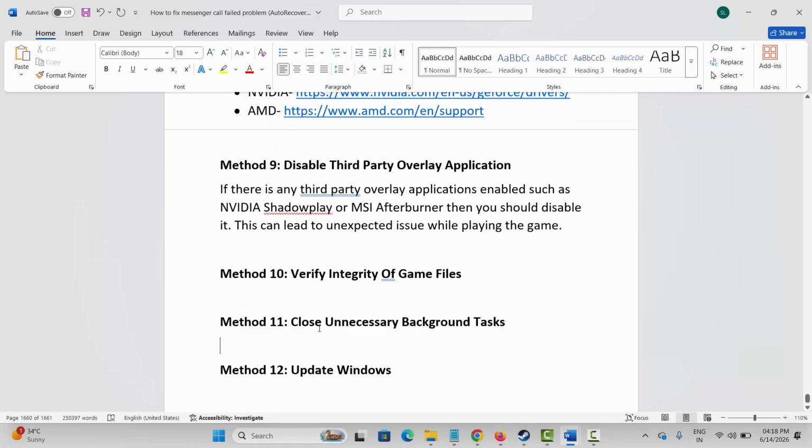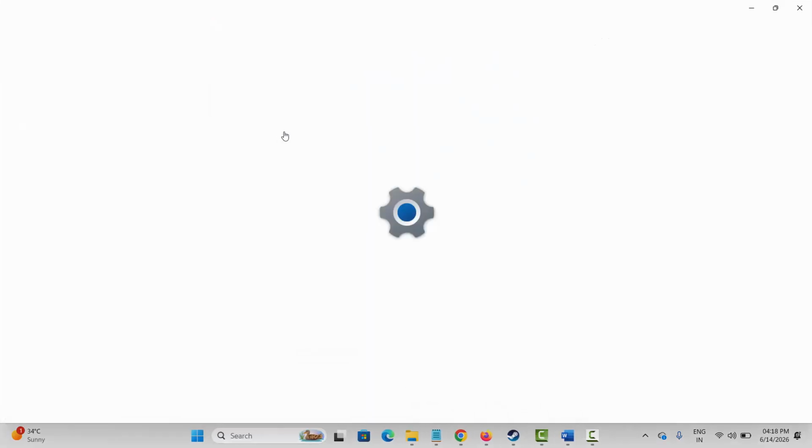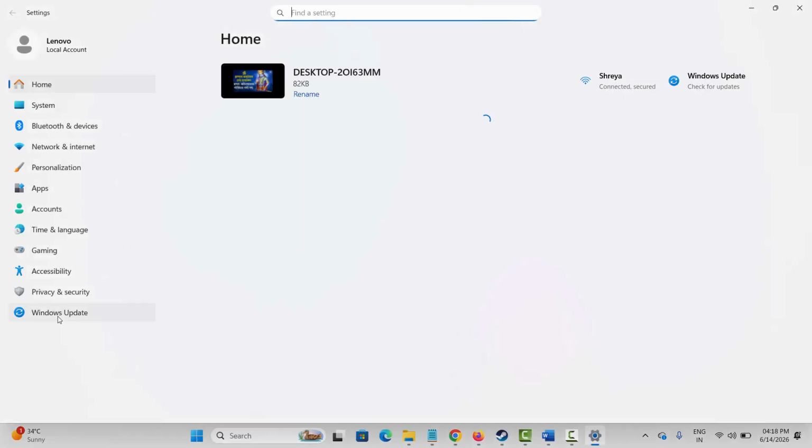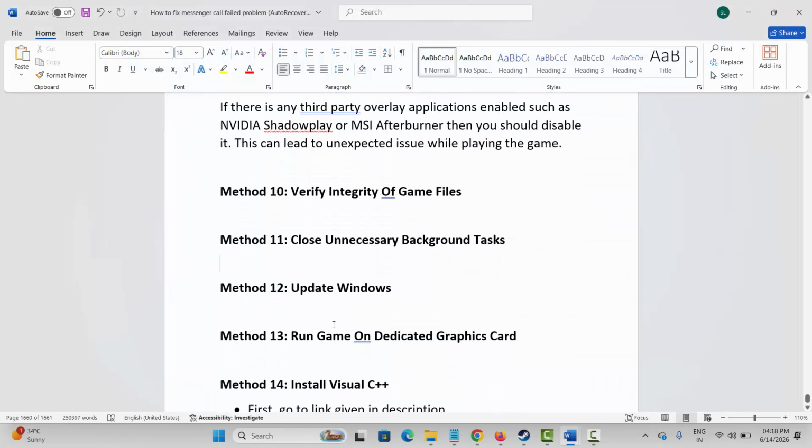Next is to update Windows. For that, go to the search option. Now search for settings. After that, click on Windows Update. Click on check for updates. This will check if there is any update available. If yes, update your Windows to the latest version, and after that, launch the game and check if you can play it.